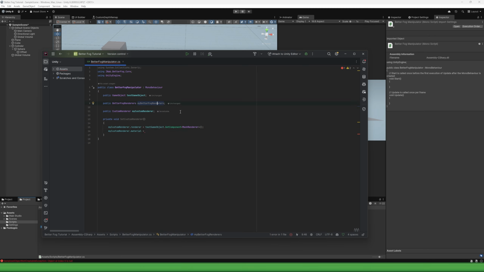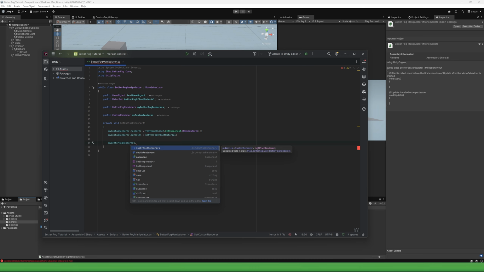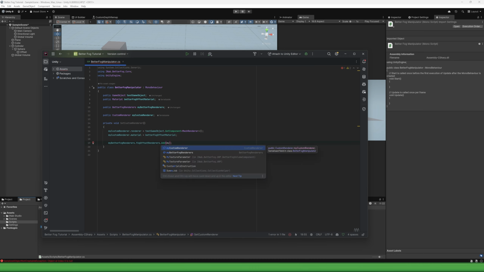So here we should also reference that material. So we can go public Material and we can call it the betterFogOffsetMaterial. Let's grab that, copy it down here. And now what we need to do with that information is enter that into the camera's script. So we go betterFogRenderers dot, and we want to access the fogOffsetRenderers. So we dot Add, and we add myCustomRenderer to that.